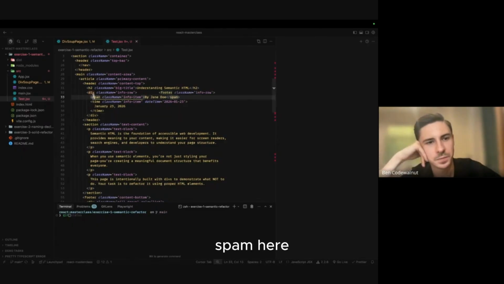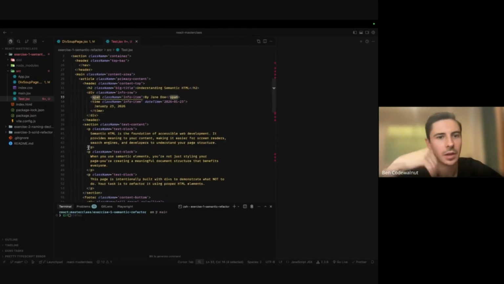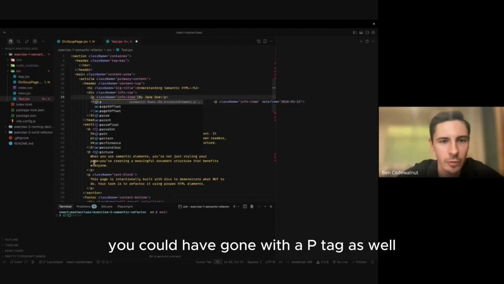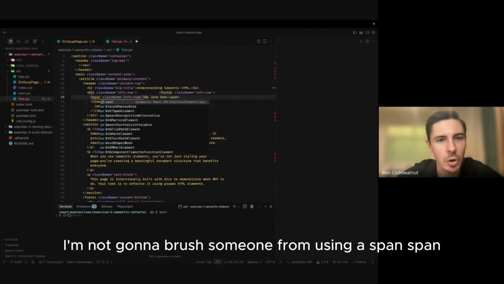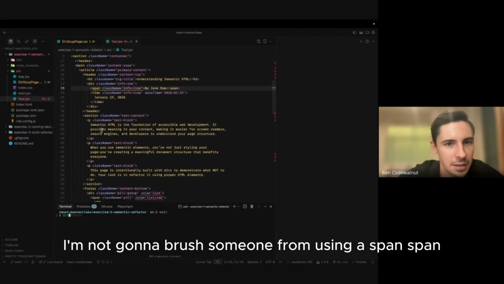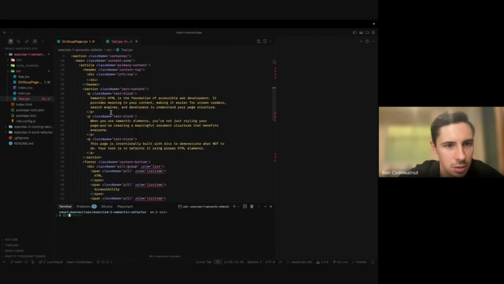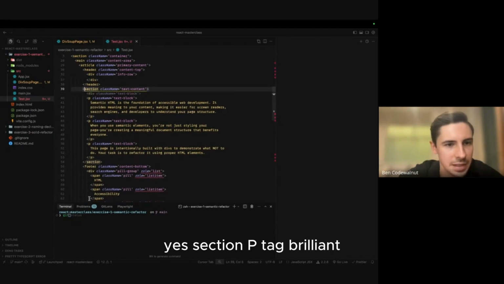Span here. You could have gone with a span, you could have gone with a P tag as well. I'm not going to begrudge someone from using a span, that's absolutely fine. Yes, section, P tag, brilliant.